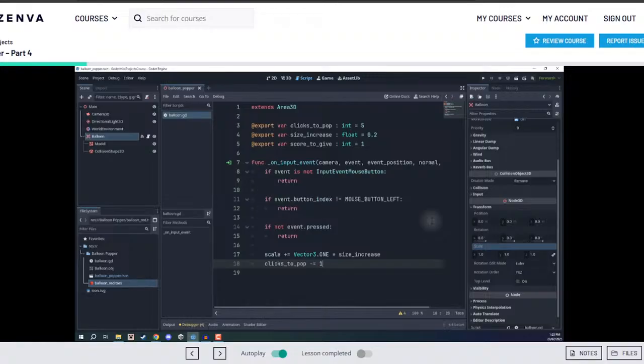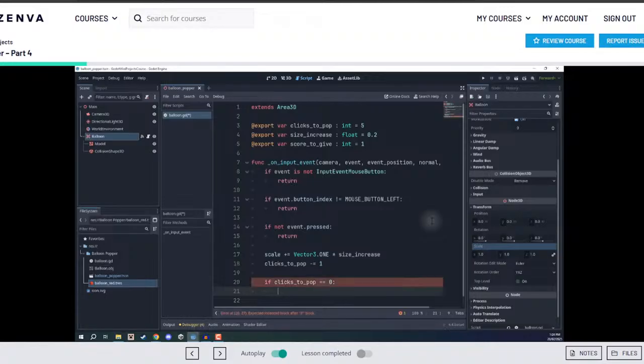So whenever we click on the balloon, it is going to decrease it by 1. And then we can have an if statement down here which checks to see if clicks to pop is equal to 0. So here we'll go if clicks to pop equals 0. Then what we want to do is destroy the balloon. We want to delete it from our scene. And to do that, we can simply call the queue_free function here. Queue_free is essentially just going to delete the node that this script is attached to, which is our balloon node.